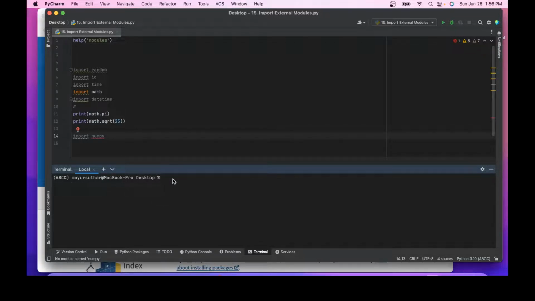First we have to see whether pip is installed in our system. So we are going to check pip --version. Yes, it has been installed. Whenever you install a new Python in your system, it is going to ask you whether you want to install pip along with your installation of Python or not. So yes, I have installed it.